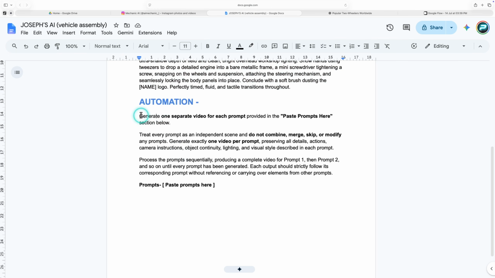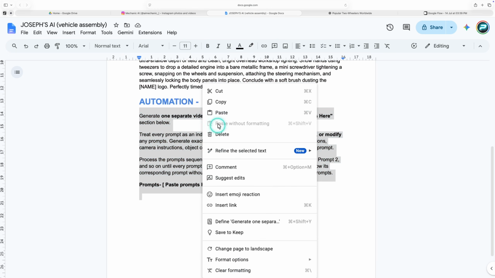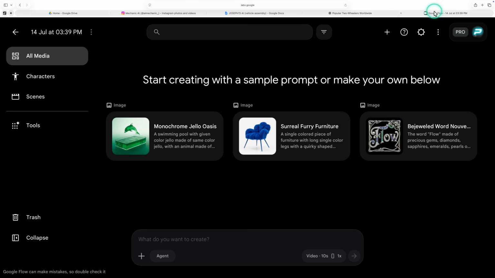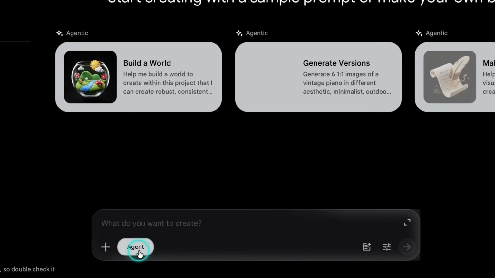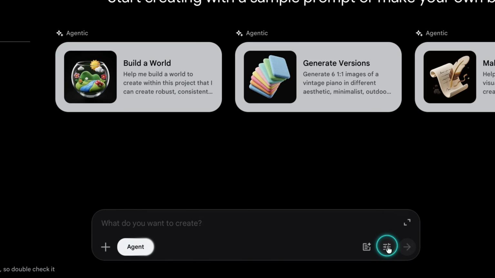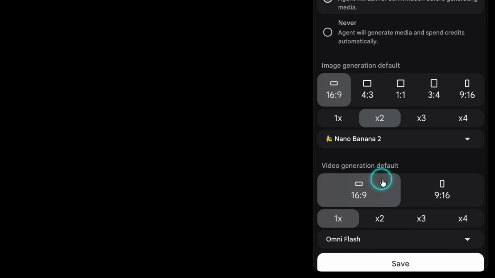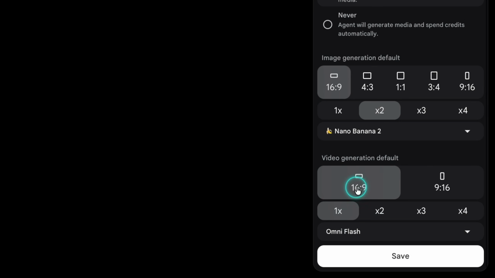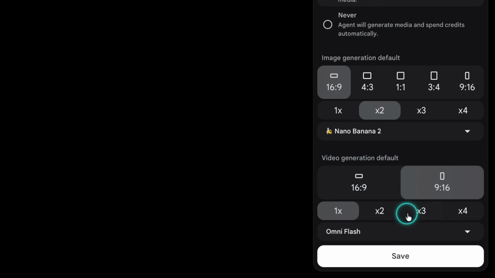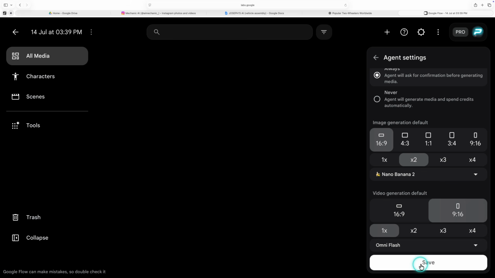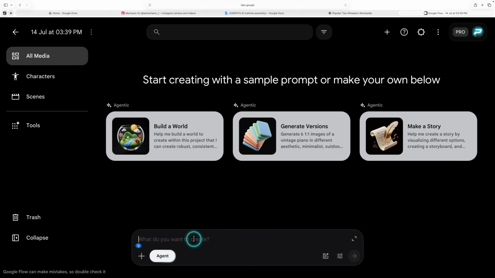Go back to the master prompt document and copy the entire image automation prompt. Then open Google Flow, and before doing anything else, make sure that agent mode is selected. Next, open the Settings menu and go to Video Generation Settings. Set the aspect ratio to 9:16 and select Omni Flash as your generation model. Once you've done that, click Save. Now paste the automation prompt into the prompt box.